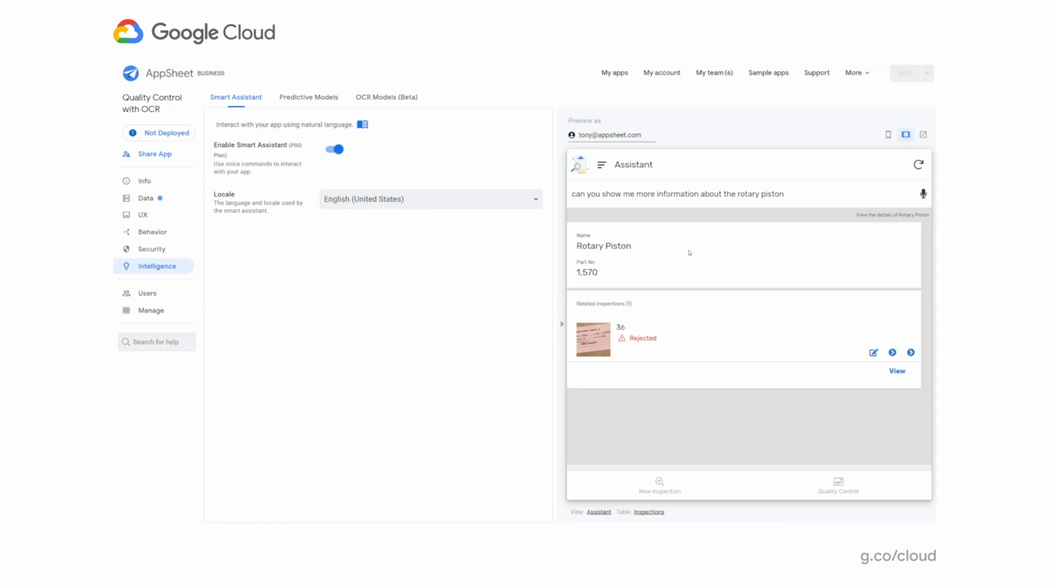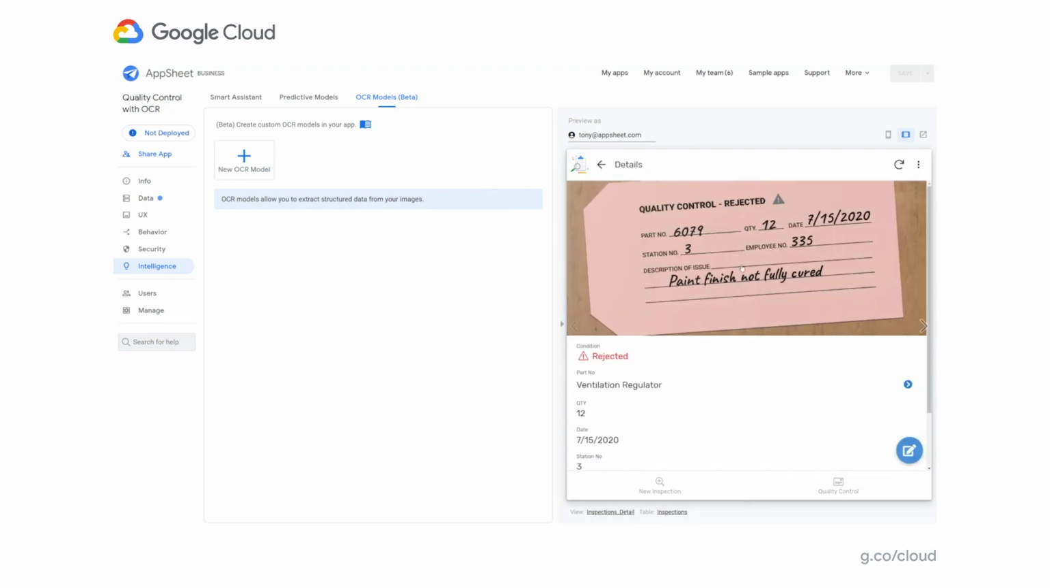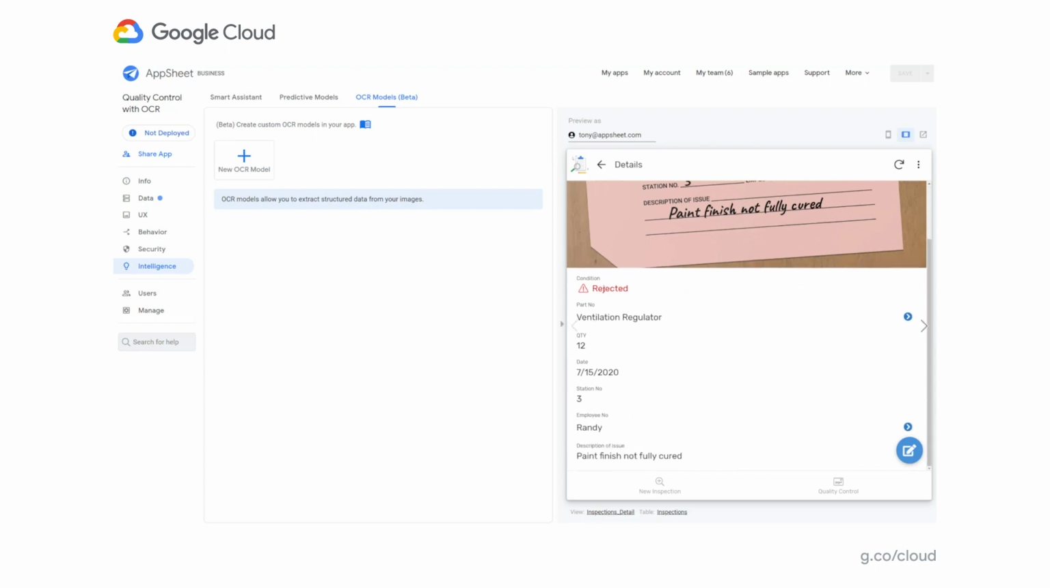So this is just a couple examples of the types of interactions you can have with the Smart Assistant feature in AppSheet. Now I'd like to show you AppSheet's OCR, or optical character recognition features. So let's go back to the inspection data that we've been collecting. You can see I've got a quality control ticket image taken with a mobile device, and then I've got the information that we've transcribed down below.